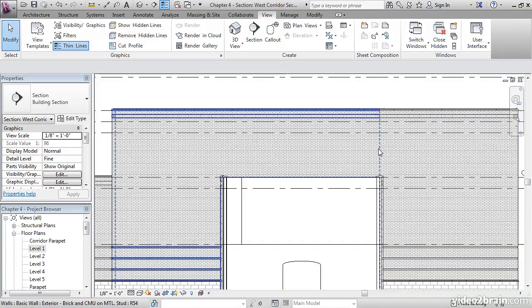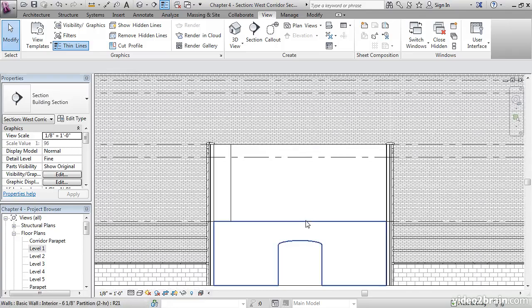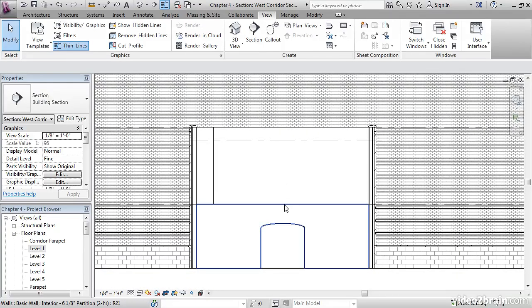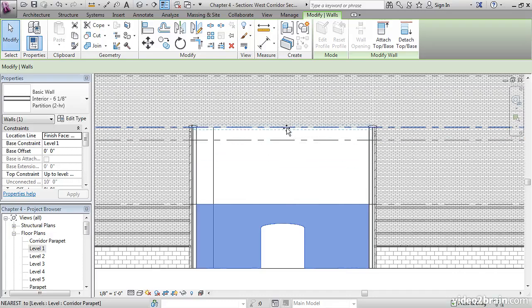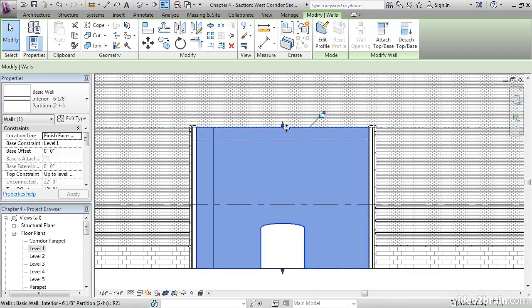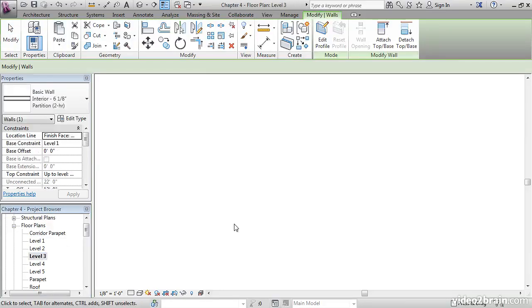Perfect. The next thing we need to do is modify this short wall. All you need to do is select it. Grab the grip and drag this wall all the way up till it meets that level. Not too hard. Under Floor Plans, let's double click on Level 3.